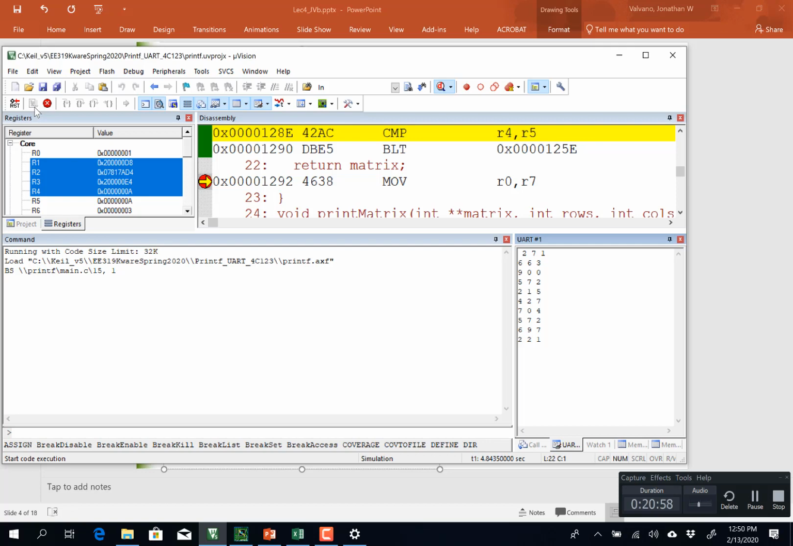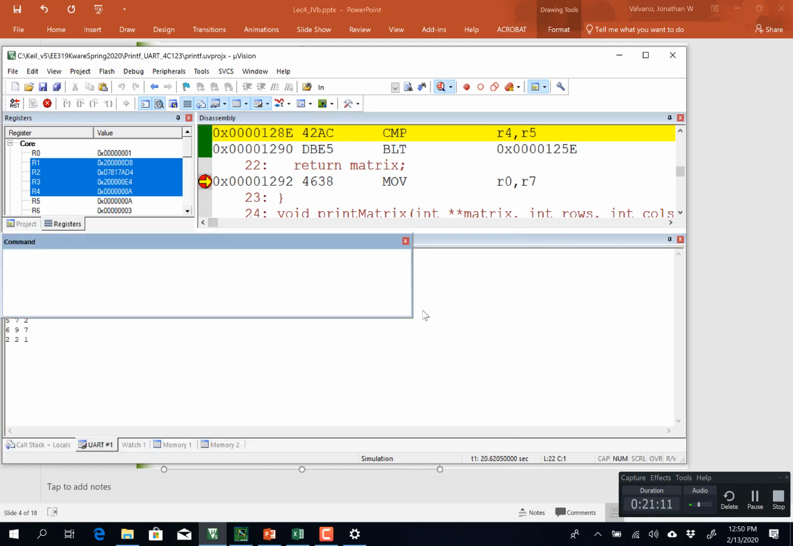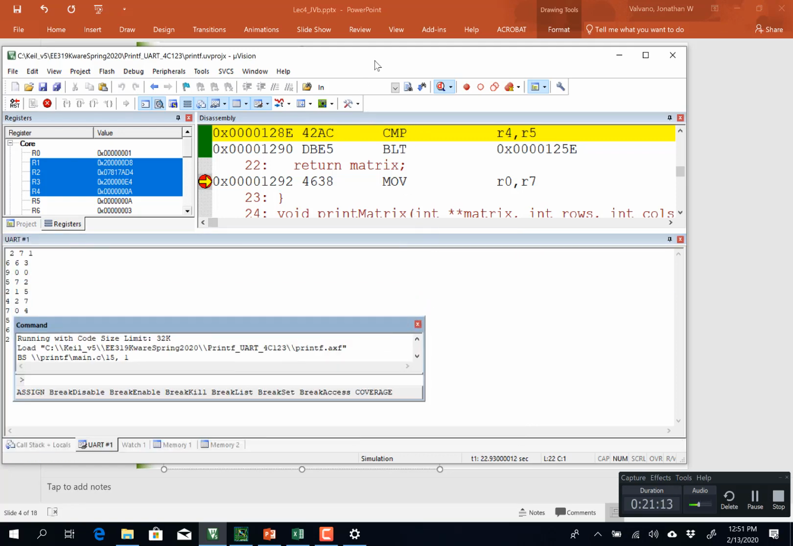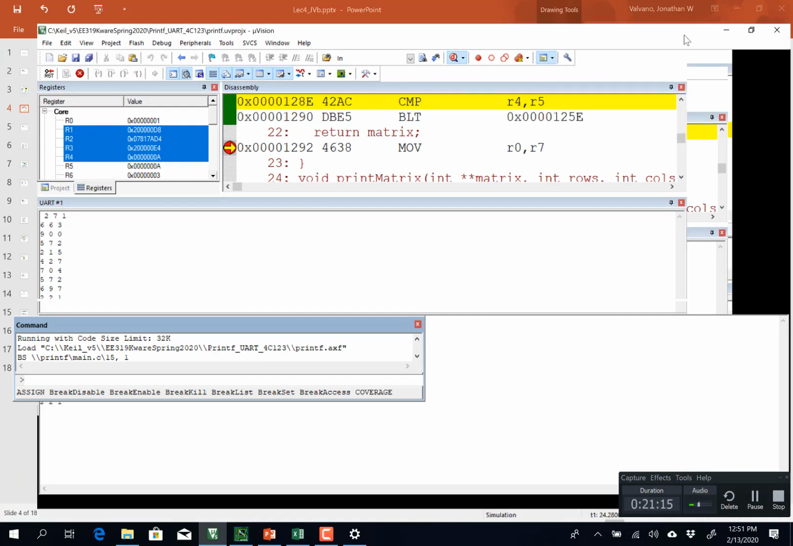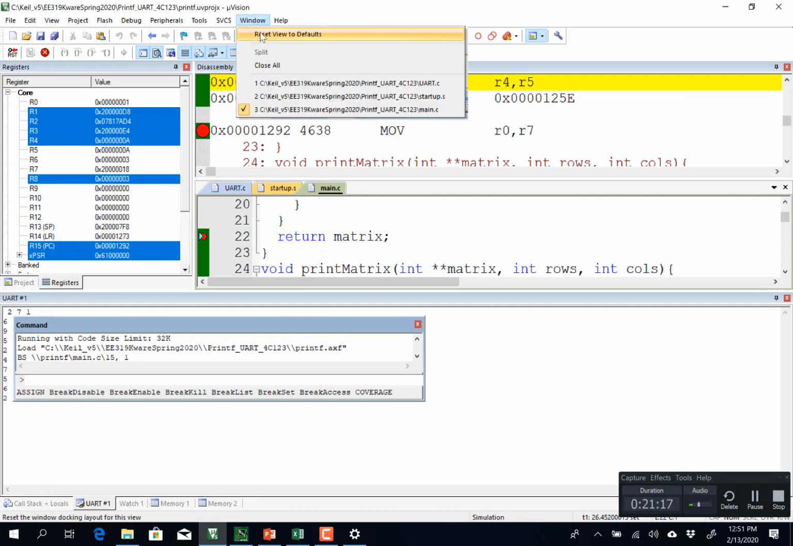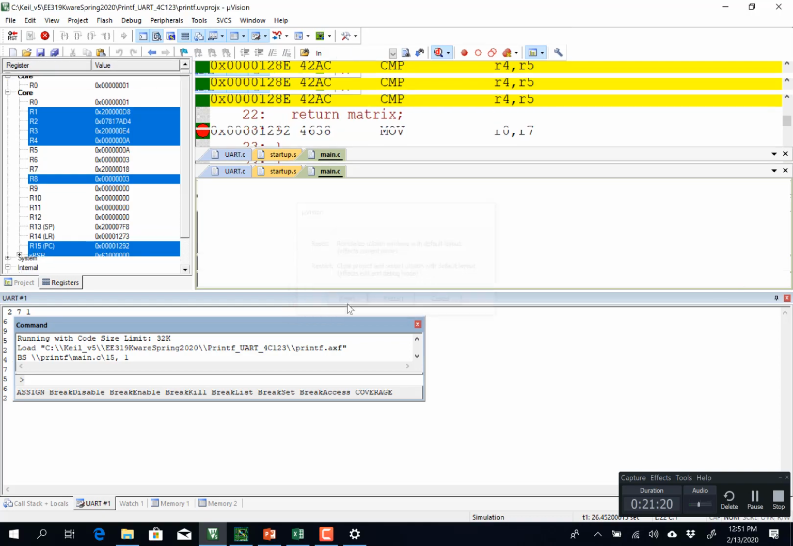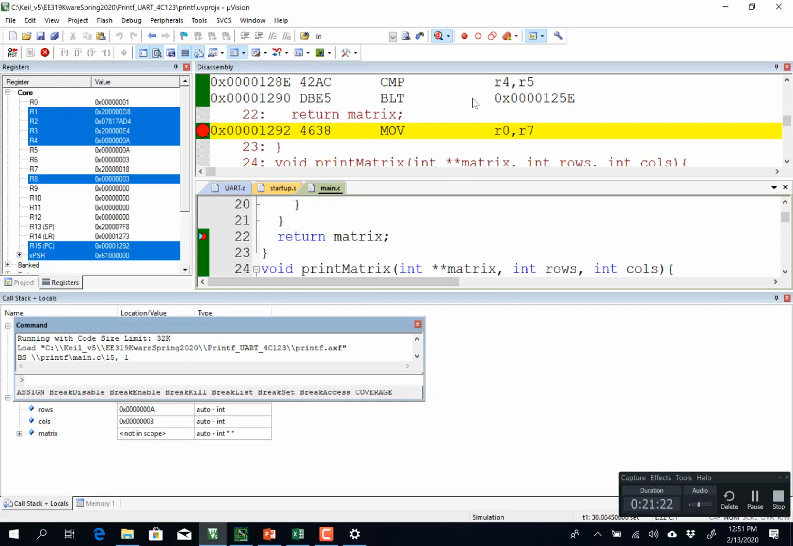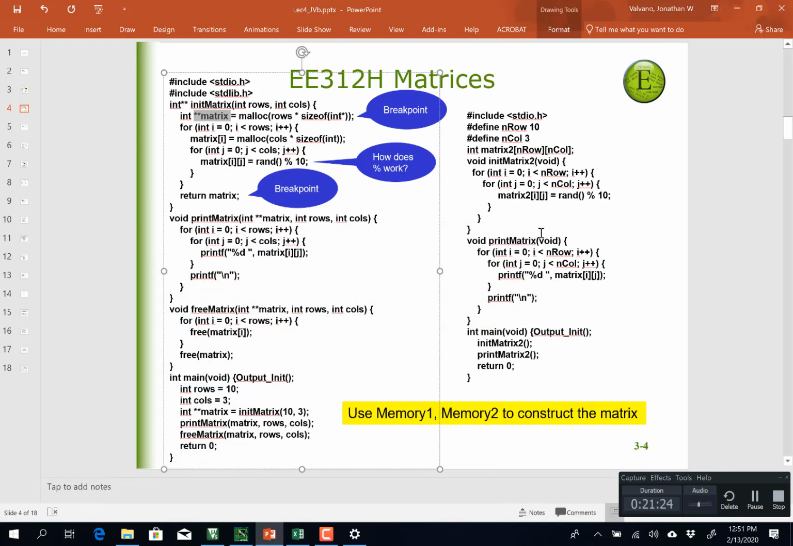So malloc returns a pointer. You assign that pointer to something of the right type, and then you're good to go. Questions on that example? Oh, my favorite command: reset to default. So it goes all back to where it was. All right. Questions on this?